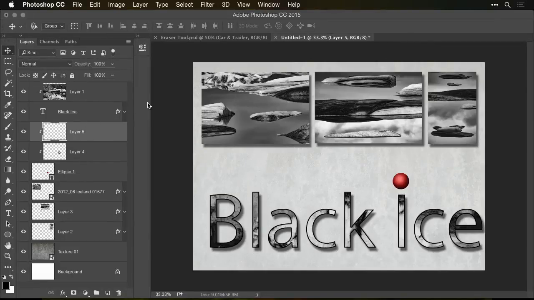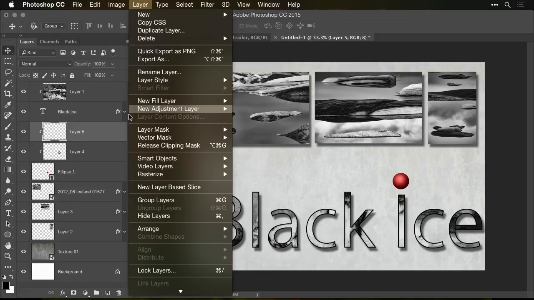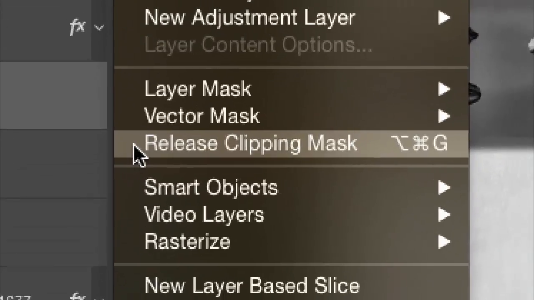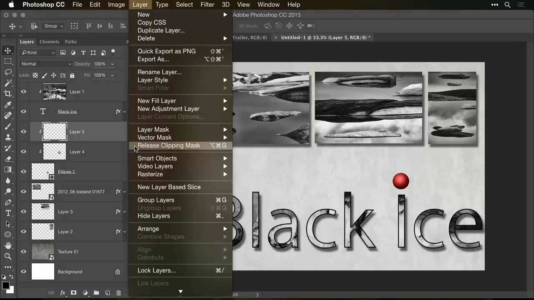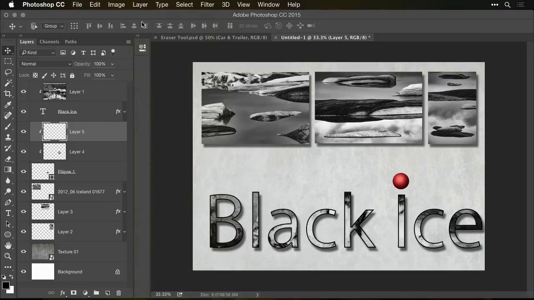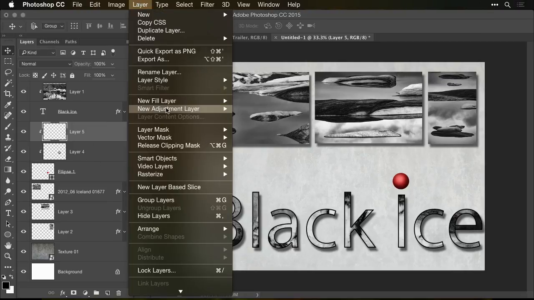You can unclip those layers. If you did it by accident, or later on you decided you didn't want to for some reason, there's a choice just called Release Clipping Mask. It's in the exact same slot where it used to say Create Clipping Mask. There's one already there, so it changes to Release. So I'm actually going to choose that.